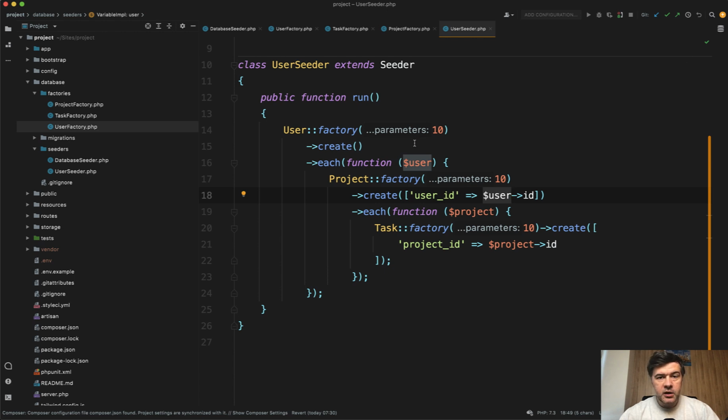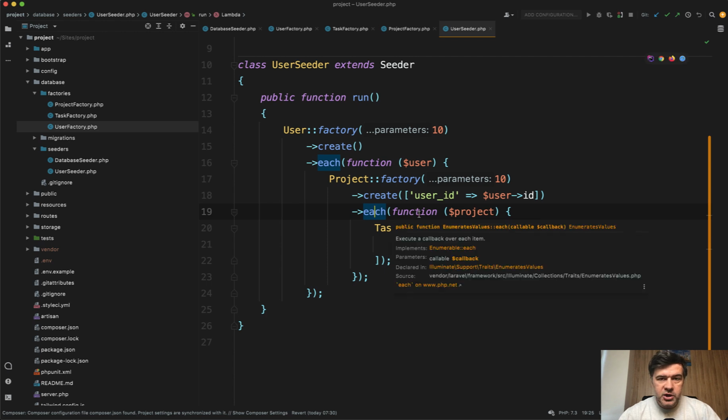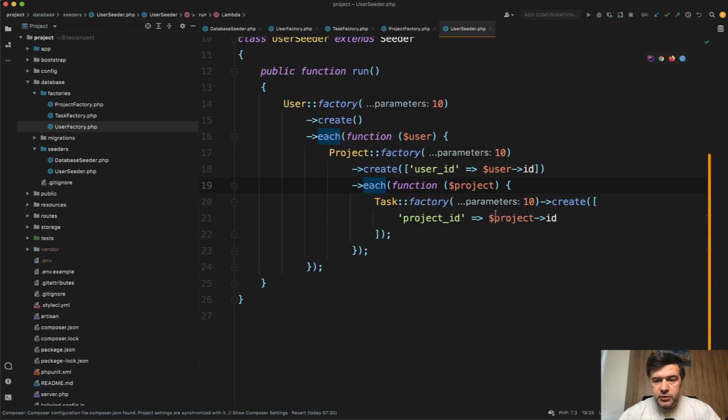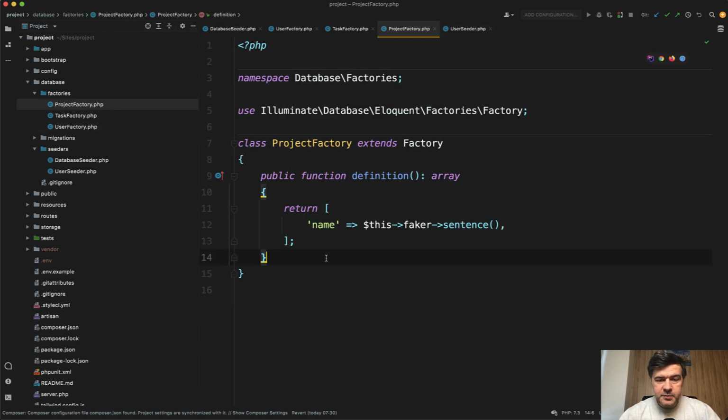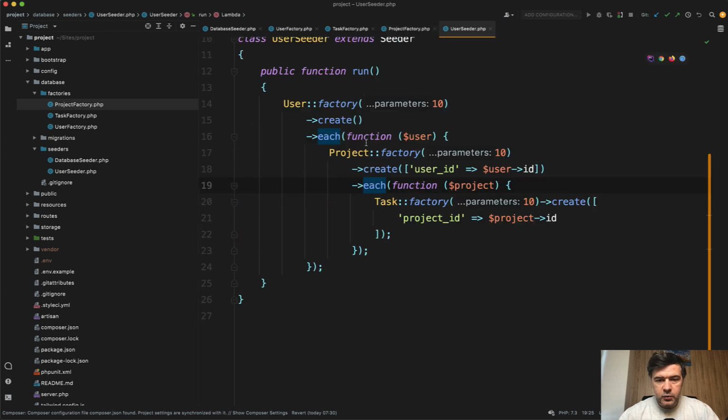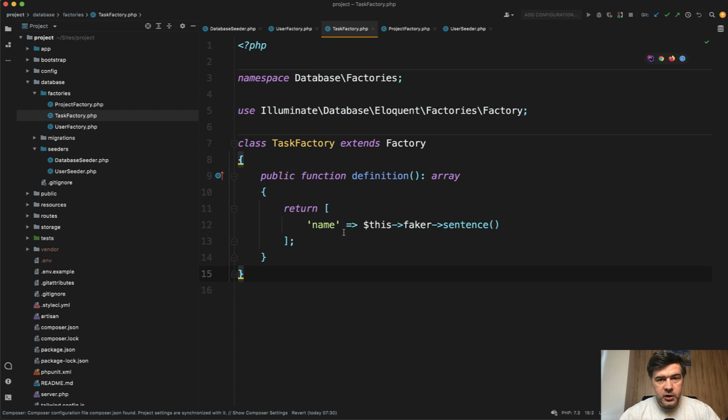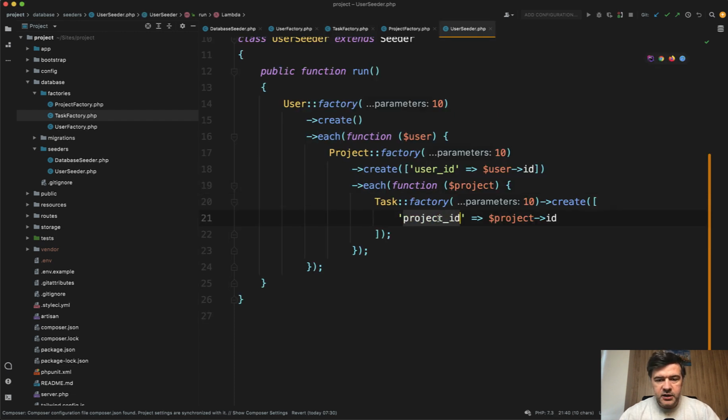And then we can create another each, so a third level deep, for each of the project, the same logic, task factory, and overriding the project ID. If we take a look at the project factory, we have two fields in the database, basically name and user ID, but we don't fill user ID in the factory itself. We fill in here with the seed. Same for the task. There are two fields, name and project ID. We don't fill project ID in the factory. We fill project ID here. So that's how you can deal with relationship seeding.